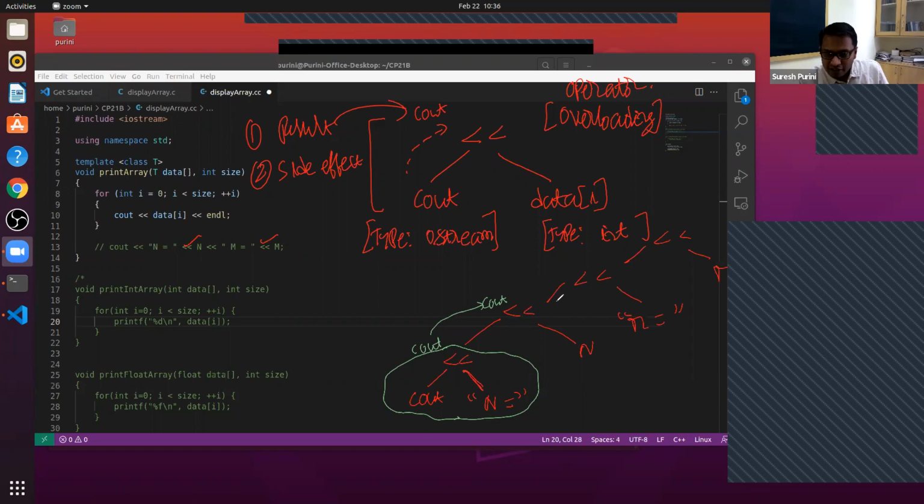Similarly, now C out is the left operand of the left shift operator and this is the right operand. So what happens? M equal to gets printed onto the screen, and the value of this node is C out. And then similarly, C out applied on M gets printed onto the screen, and the value of the node is C out. This is how the evaluation of this expression that you are seeing on line number 13 continues.